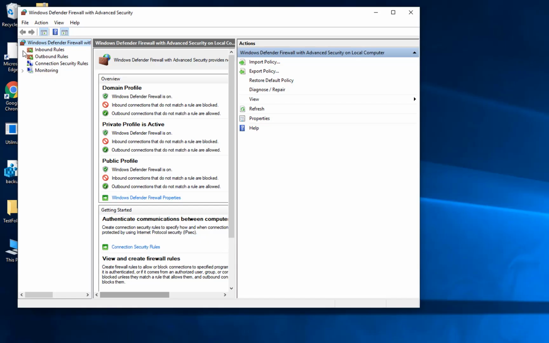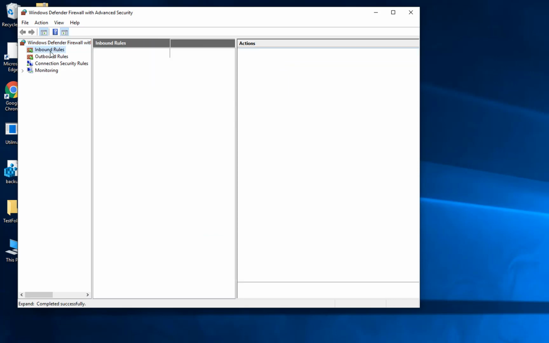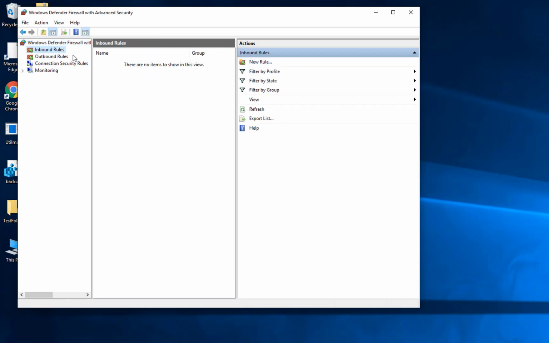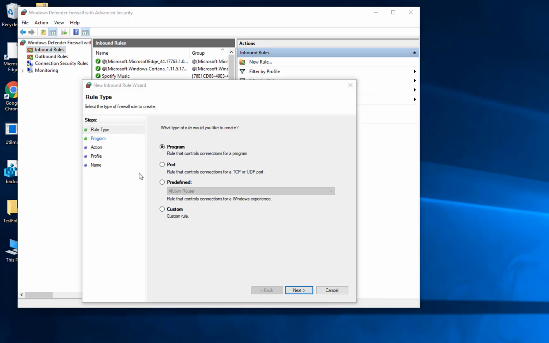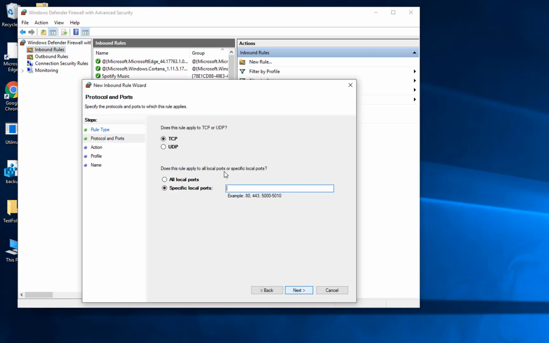Once the application is open, you will see this window here. To open a new port, you just simply need to go in inbound rules and click on new rule. Here you'll find this window. In this window, we need to open the port, so click on port, next, and you need to select TCP, and here you need to specify your ports.